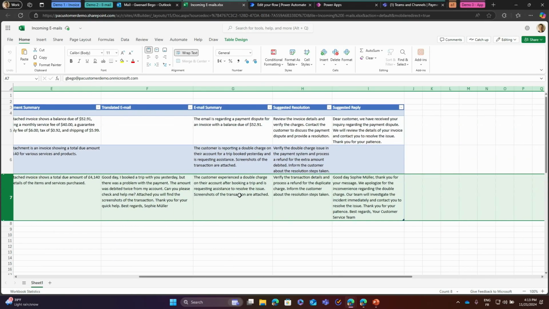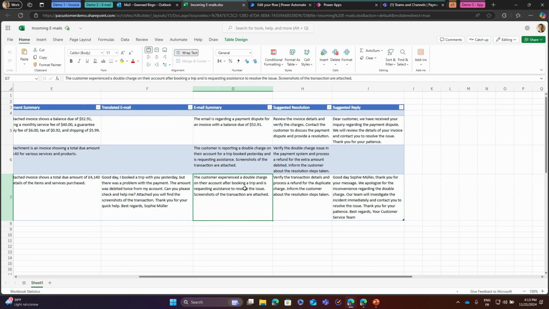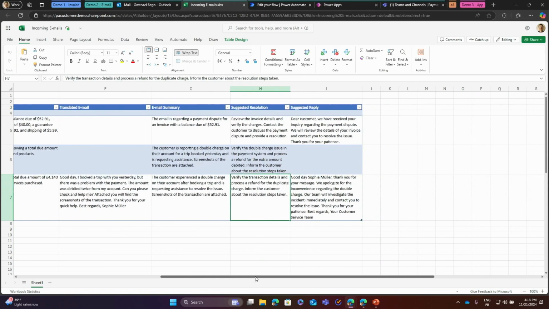It's going even further. It's going to summarize the email for me if the email was really long. It's going to give me a suggested resolution, verify the transaction details, and process the refund. Sounds like the right thing to do for a double payment. And it's even going to suggest an auto reply to me, and it's translated in English for me so that I know how to auto reply.